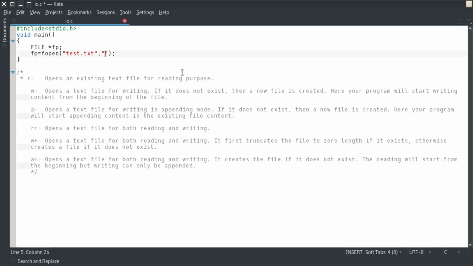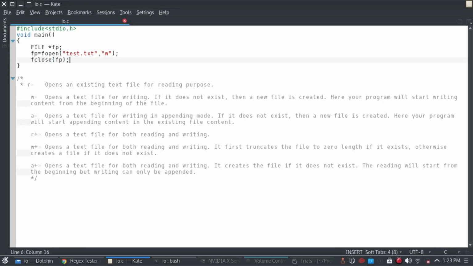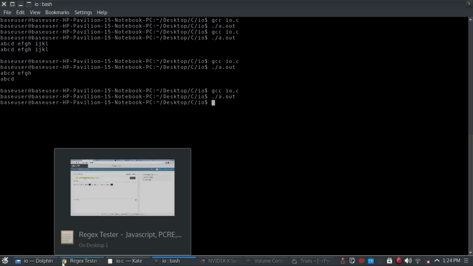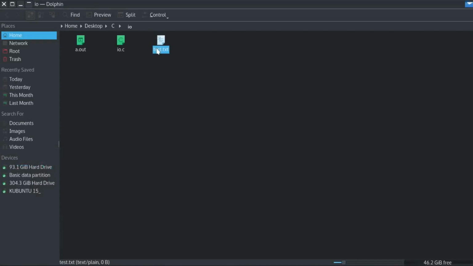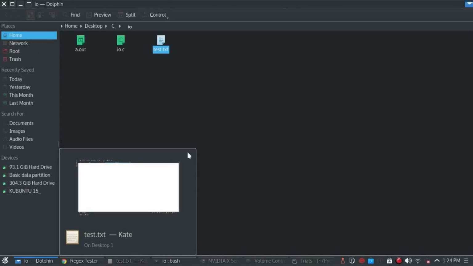So we are just going to quickly open a file in the W mode, and then I'm going to close the file by calling the fclose function on my file pointer. I'll save it, compile it and run it, and show you that it creates the file. It doesn't give me any output, but as you can see, it created a test.txt right here. So this is how you create a file.